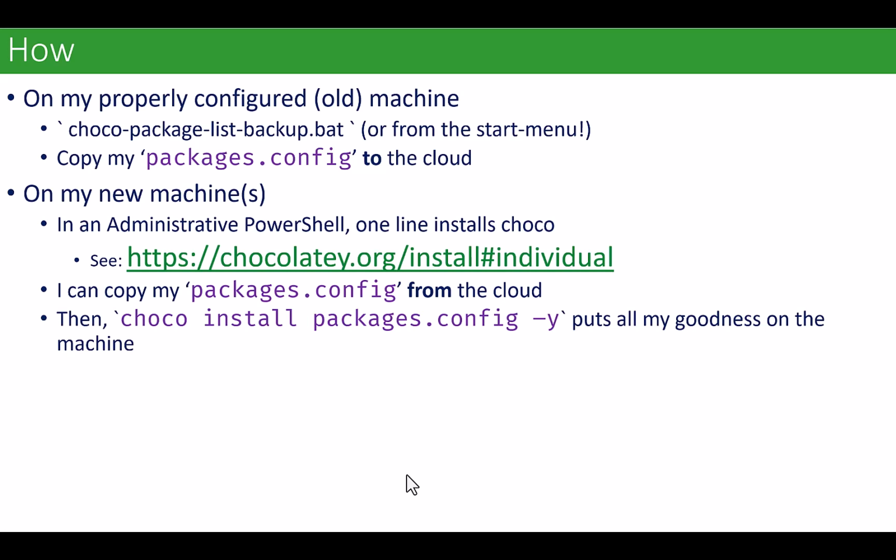And that packages config is configured to copy to my cloud store. So on my new machine, I open up an administrative shell. I make sure that Chocolatey is installed. If not, I follow the instructions. I'm not going to demo it today. The instructions and the video that goes with it on the site are far better than I could do.